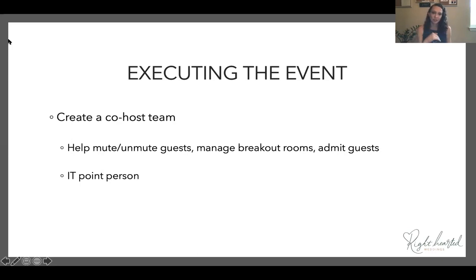In those emails that you send out prior to the celebration with your Zoom link and details, you can include this person's contact information as well. So if somebody is having issues getting into the event, they know who to reach out to. And then at the beginning of the event, I recommend having this person pop their phone number into the chat so that it's there if anybody needs to reach out to them.